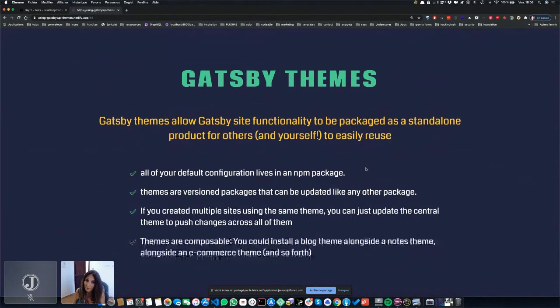Also, a great feature about Gatsby themes is that they are composable. It means that you could install several themes on the same Gatsby site or project. You could install, for example, a blog theme alongside a theme for notes, alongside an e-commerce theme, and so forth. You can centralize the styling and have a beautiful site with all these themes living happily together.